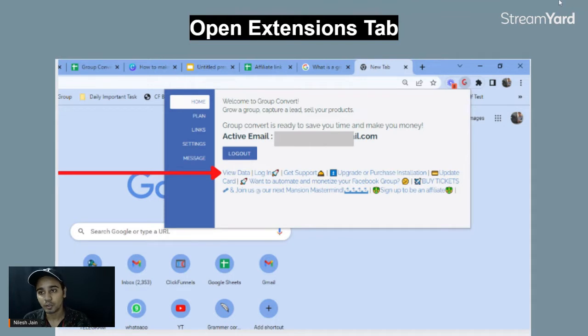If you click on the Group Convert logo, this is how it looks. It is completely small and visible, so that's why, in the screenshot, you are able to see this red color G icon, which is the Group Convert extension, right? Once you click on this, a pop-up window appears in front of you. What you need to do is just click on View Data, and once you click on this, something opens like this. So let me open another screen for you, the Group Convert members area. Just a minute.